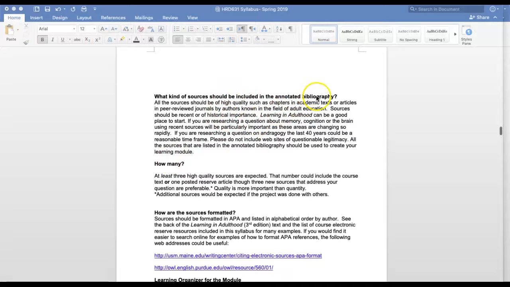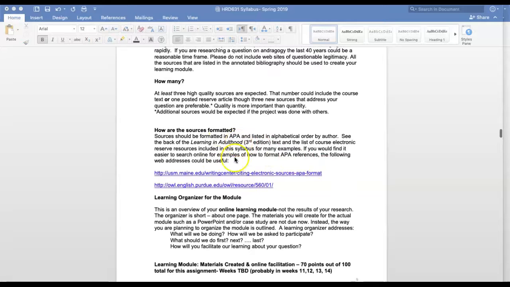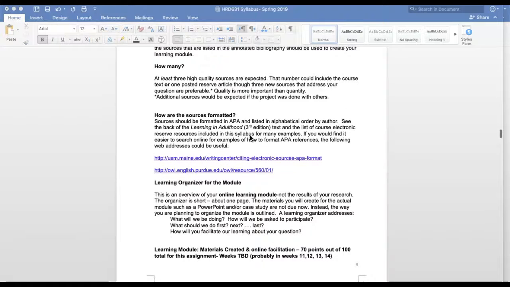In the annotated bibliography, I'm looking for at least 3 high-quality sources. You could use one, could be the text, but I'm looking for some additional resources also. APA formatting, I have already sent out a video on APA formatting and sources for additional information.